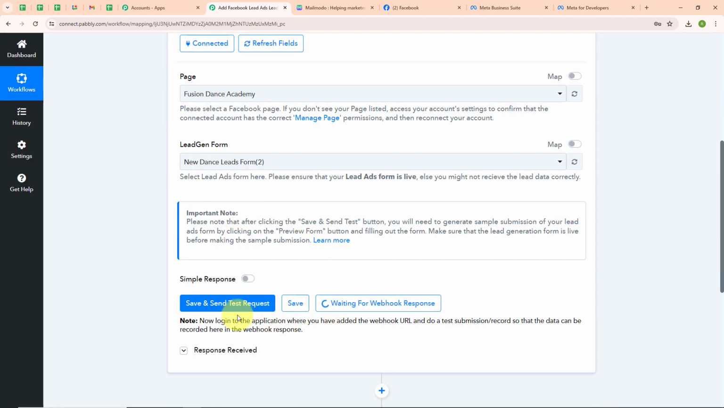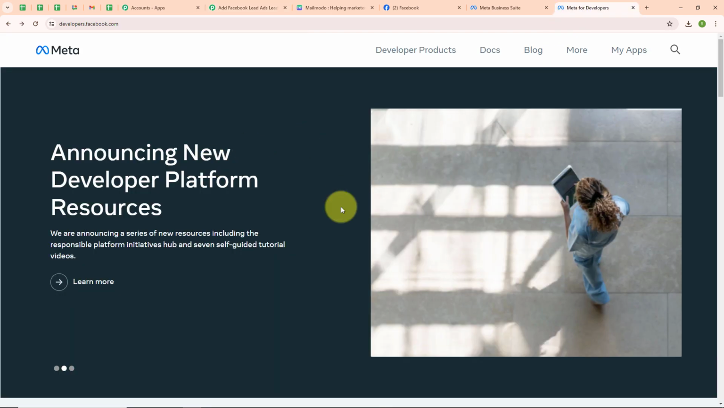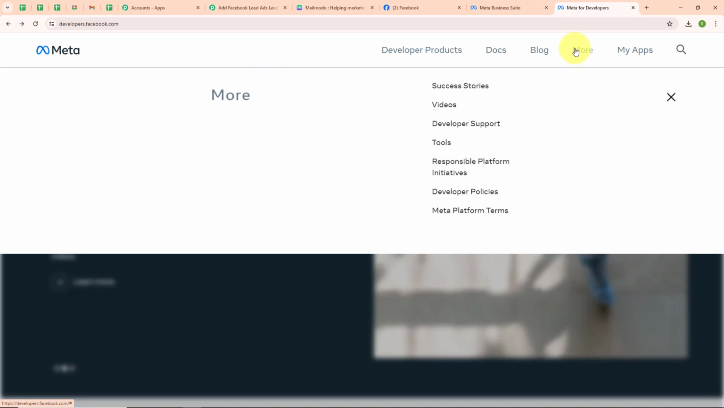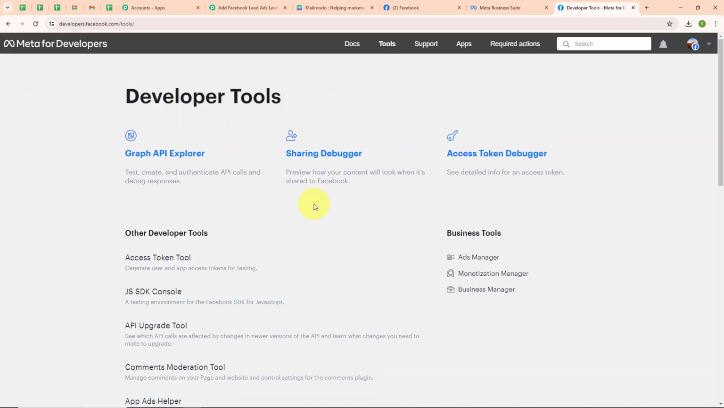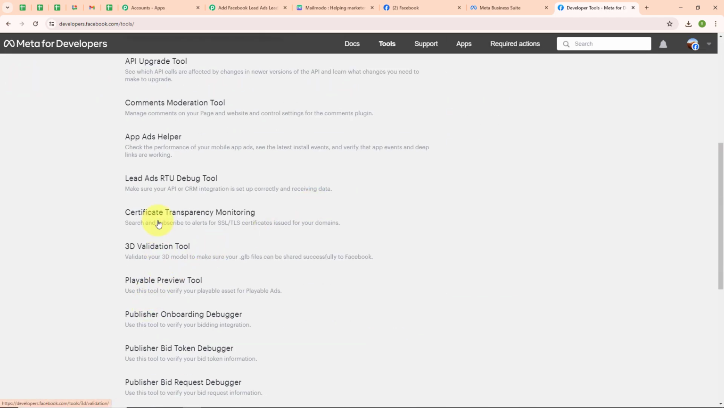And here you can see it is waiting for webhook response. That means here we need to do a test submission. And to do a test submission, let me take you to Meta for Developers. So this is the homepage of Meta for Developers. From here I'm going to click on this more, and from here I'm going to click on tools. Now here under developer tools, I'm going to select lead ads testing debug tool.